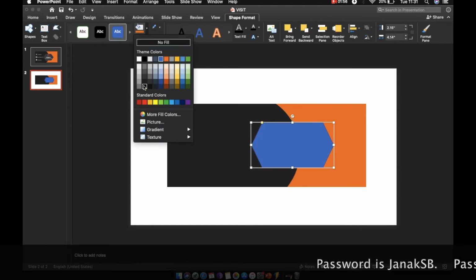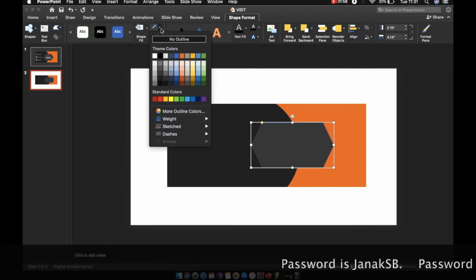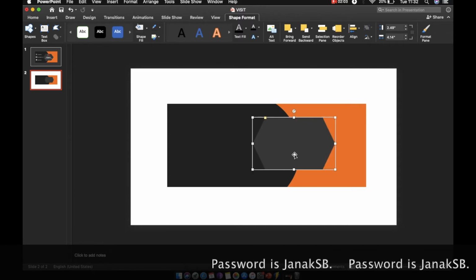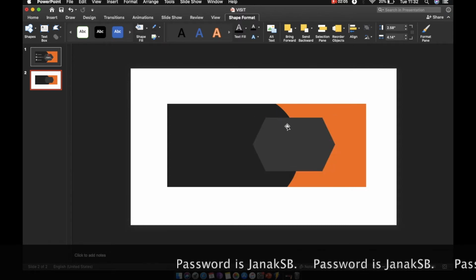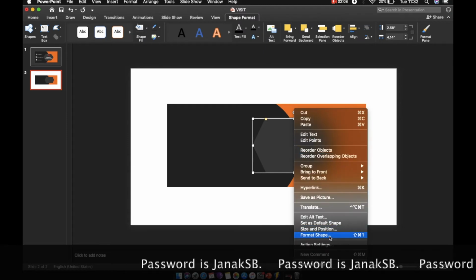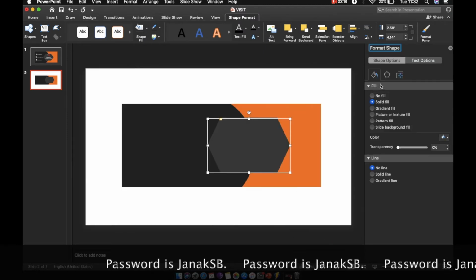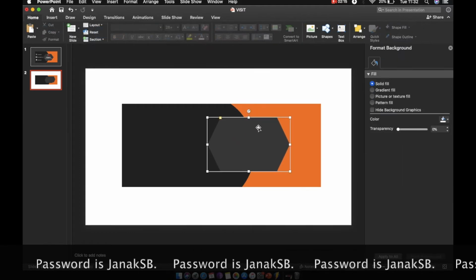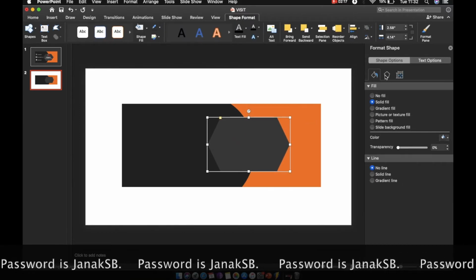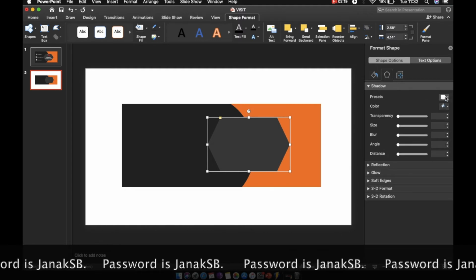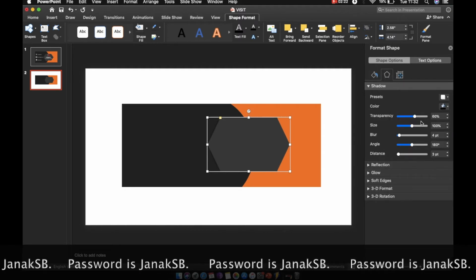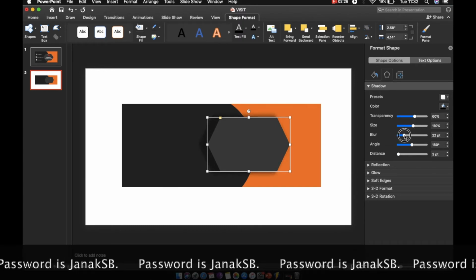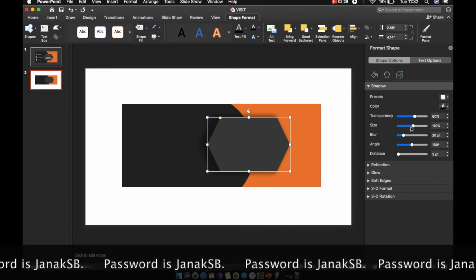Now I will insert this shape. I will set no color to this as well. Okay. Now what we'll do is go to shape format shape. Delete this. Now go to this and set a shadow. Upside with this. It looks more good.